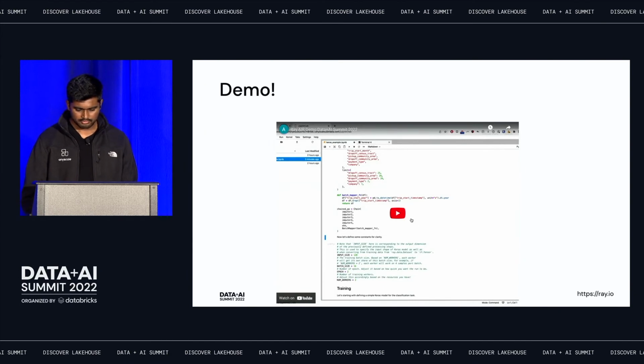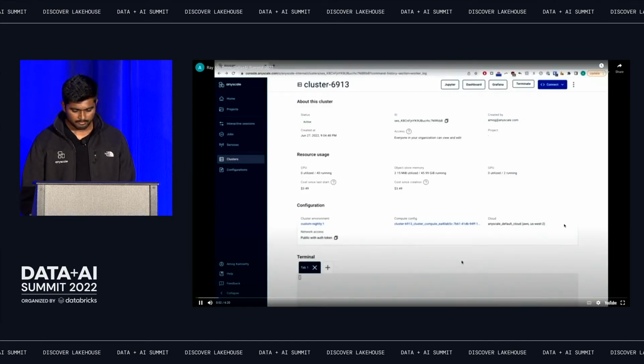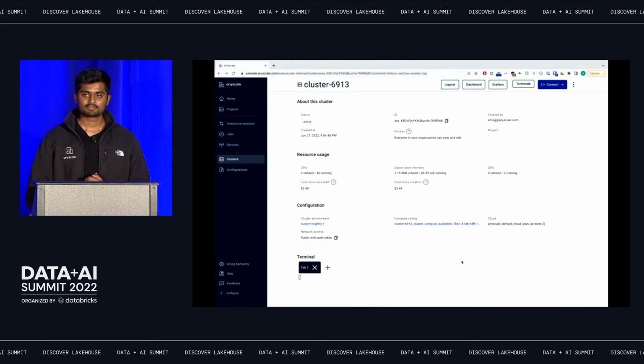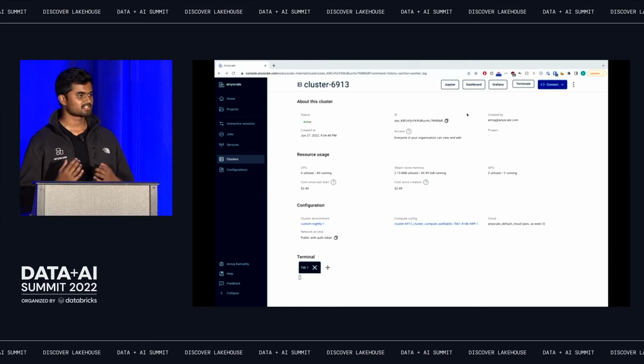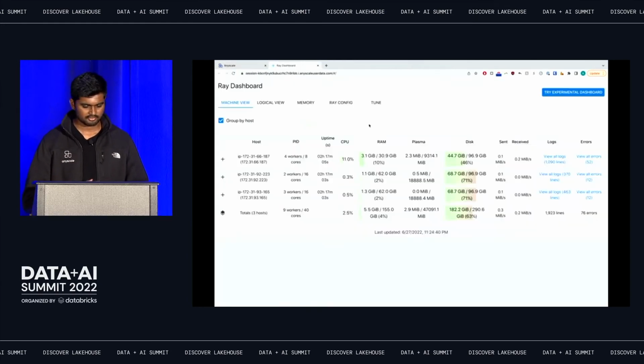So let's just go through a quick demo here about the Ray Air APIs. We're going to go through an example of how you can train a TensorFlow model on a multi-GPU cluster. Right, so you can start a cluster on Ray open source, but for this demo, I'm just using Anyscale that starts a cluster for us.